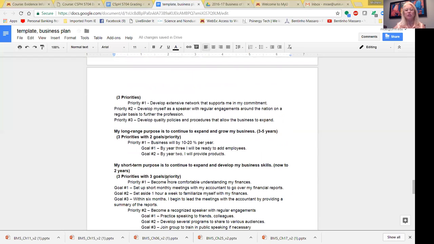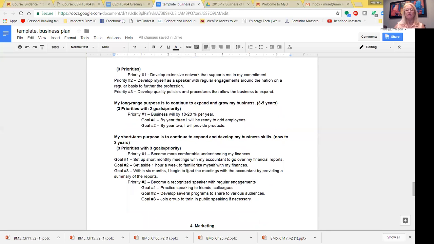The long-range purpose of your goal is the second one, and that's 3 to 5 years. Where do you see yourself in 3 to 5 years? In this section, you need a minimum of 3 priorities, as well as 2 goals under each priority. So tell us specifically a goal that will help to reach that priority. Then the third section in this one is your short-term goals. What about in the next 2 years?